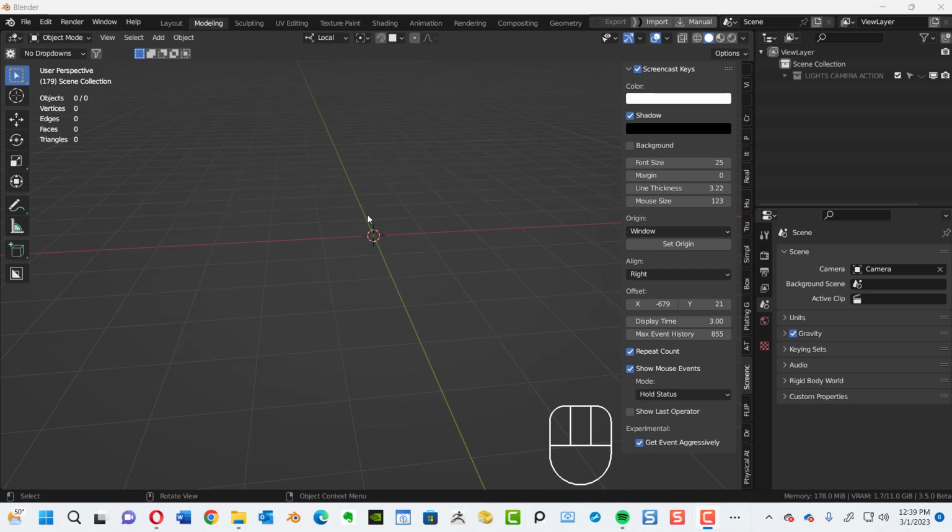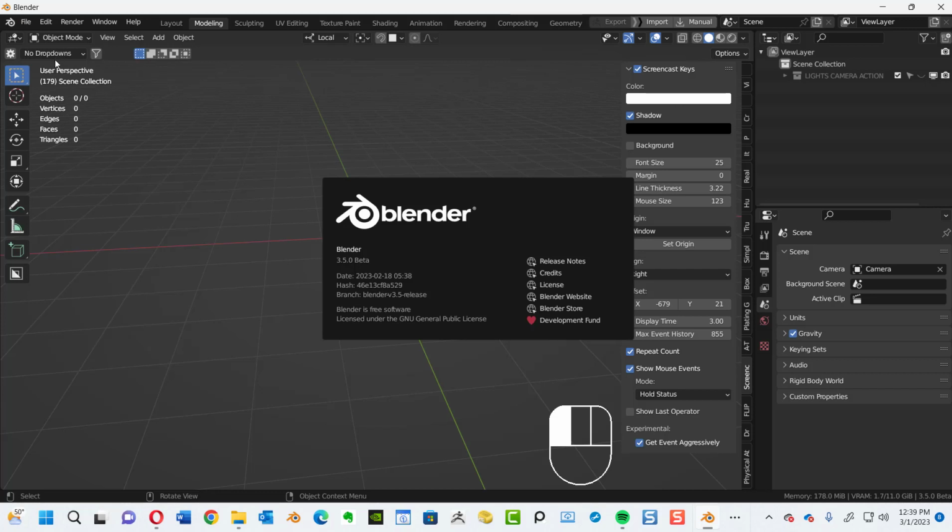So I'm currently in version 3.5. How do we know that? I'm going to go right up here to the little Blender logo, go to About Blender, right dead center, and there we are, where I'm currently working in 3.5 beta.